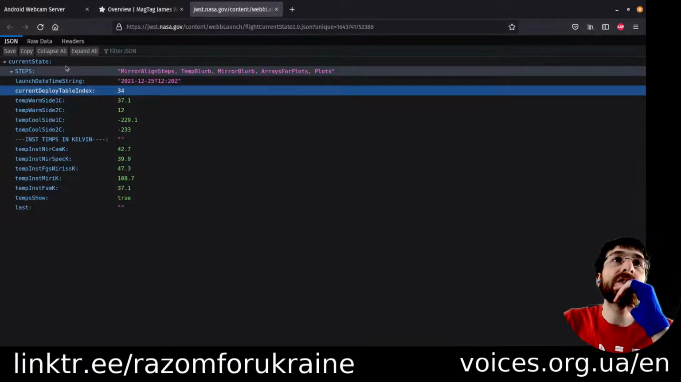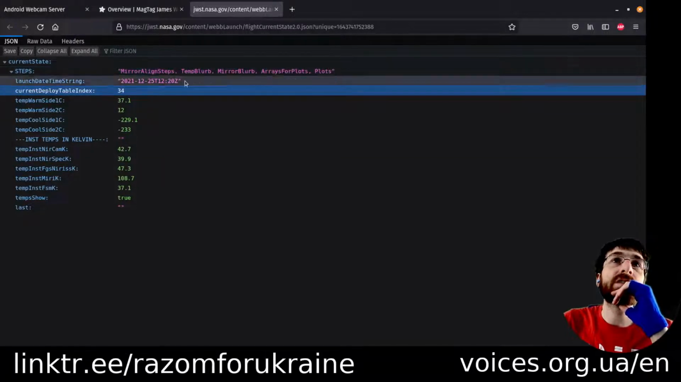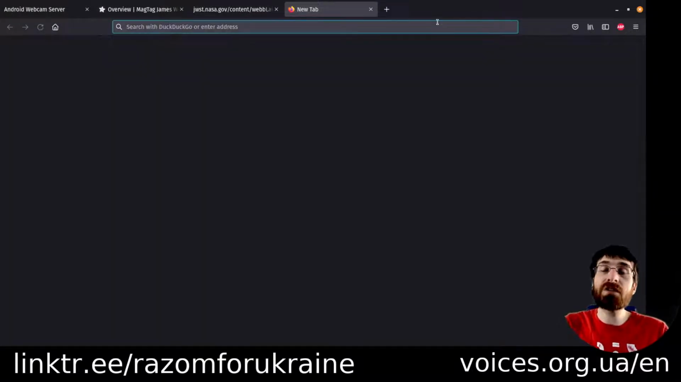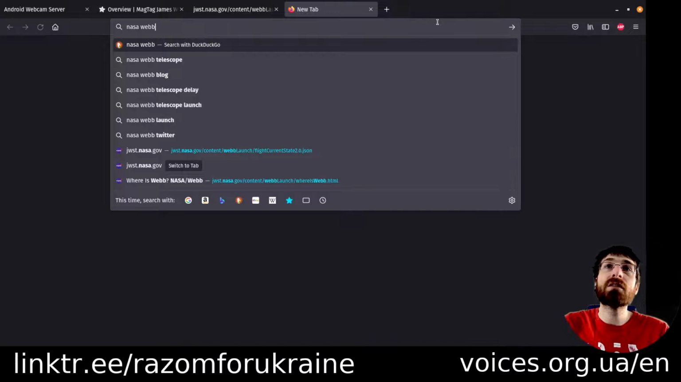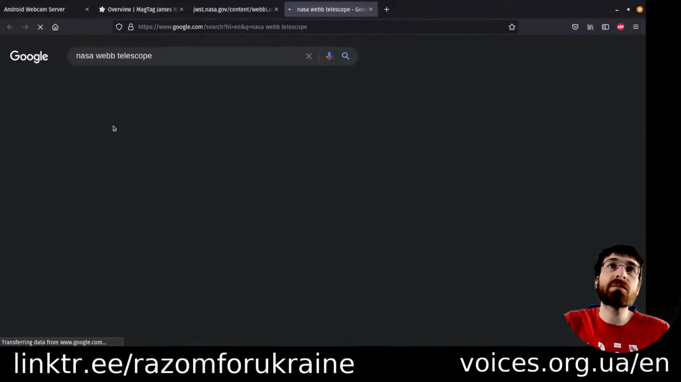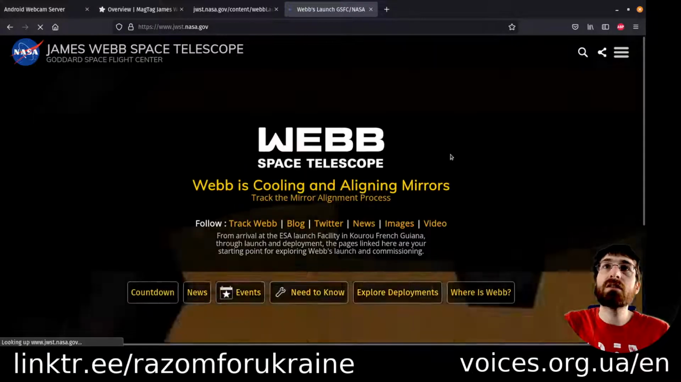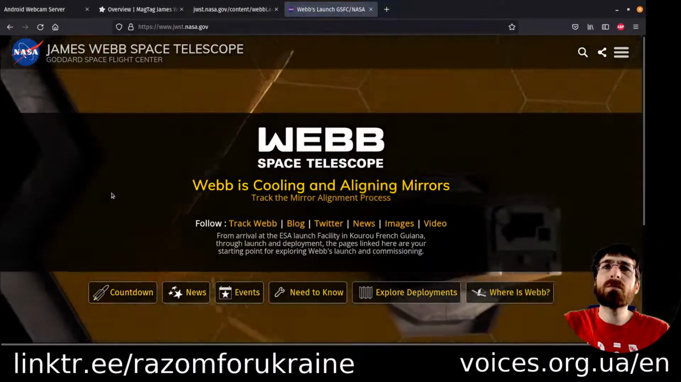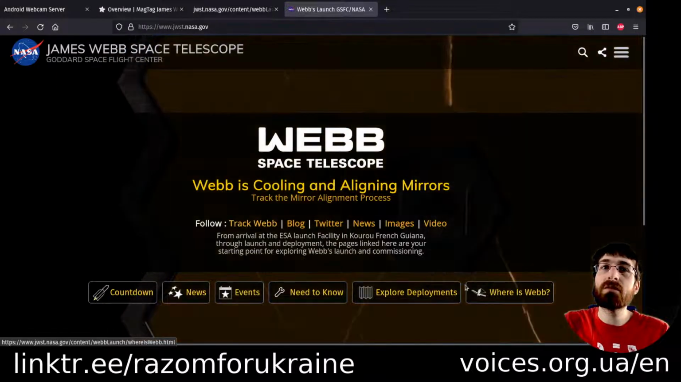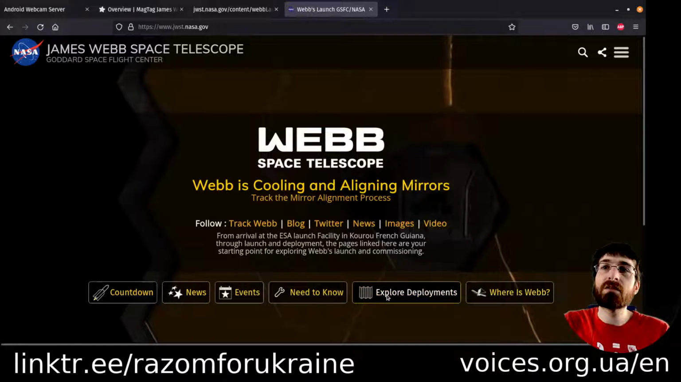Deploy table index, so this is something to do with the steps. I'm not actually sure what that index leads to. I will say NASA Webb Telescope. I don't know the exact page this is on. I'm sure this will get us here. Yeah. Oh. Well, maybe not. Let's see. Where is Webb? Track Webb? Same thing? Oh, this one's not a link.